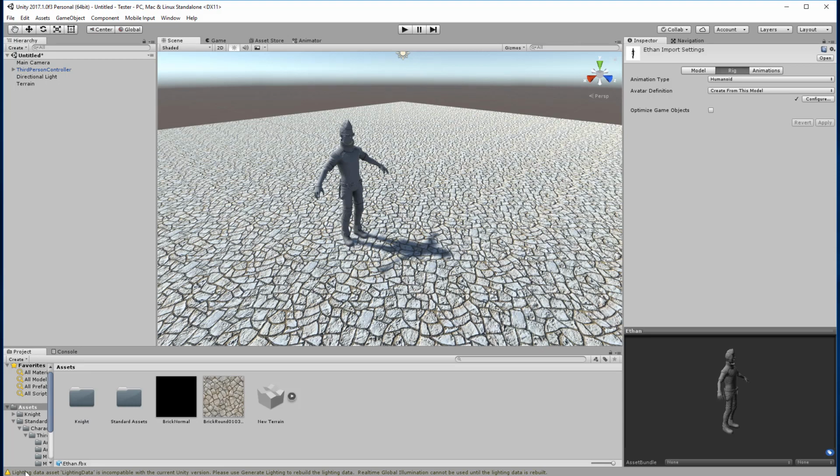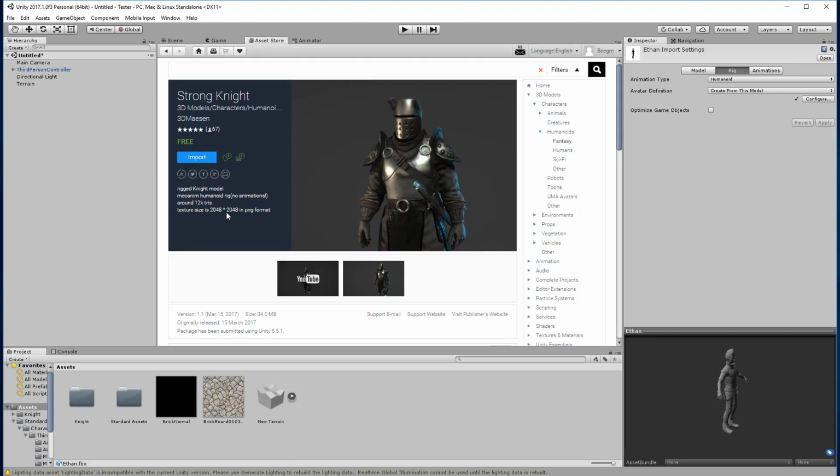Oh, I got a little yellow thing saying lighting data is incompatible. And that's probably because the knight was, let's see, when was the knight made? The knight was made in March of 2017. That was prior to Unity 2017. So yeah, but the yellow thing is going to be fine for me.